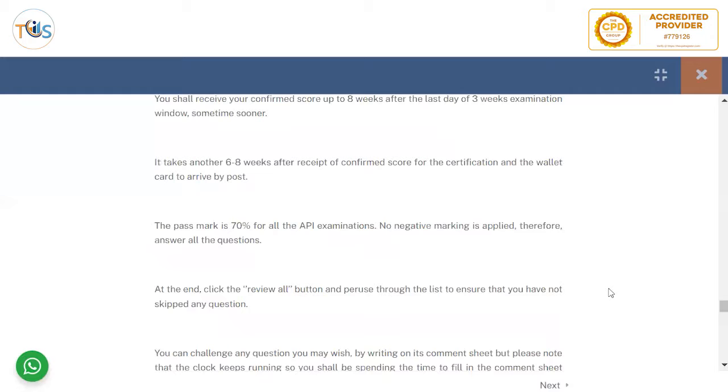It takes another 6 to 8 weeks after receipt of the confirmed score for the certification wallet card to arrive by post. But when you receive the confirmed score, and if you have passed, you can always download or print your wallet card and certificate from your account that you have registered with API.